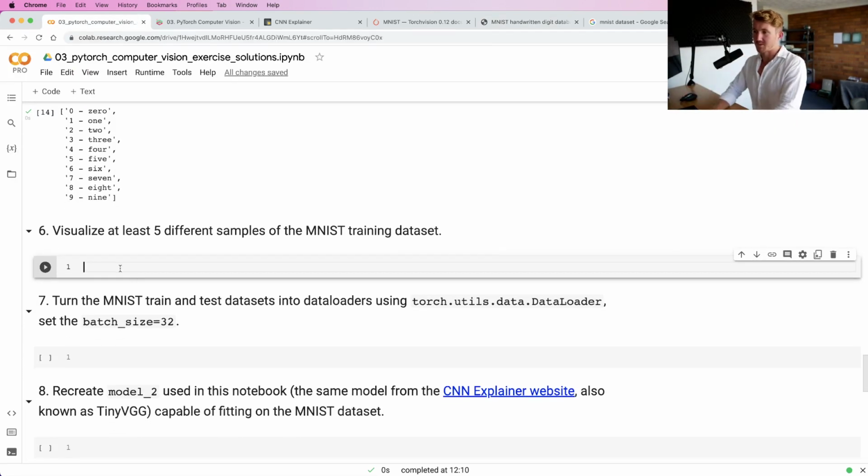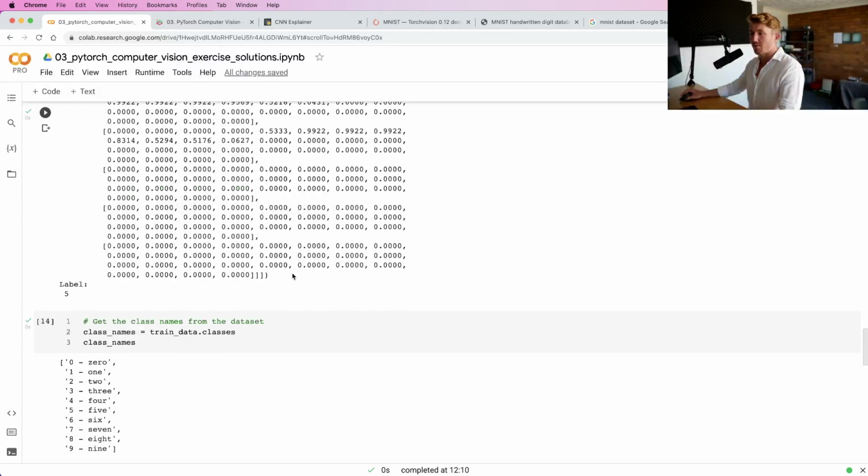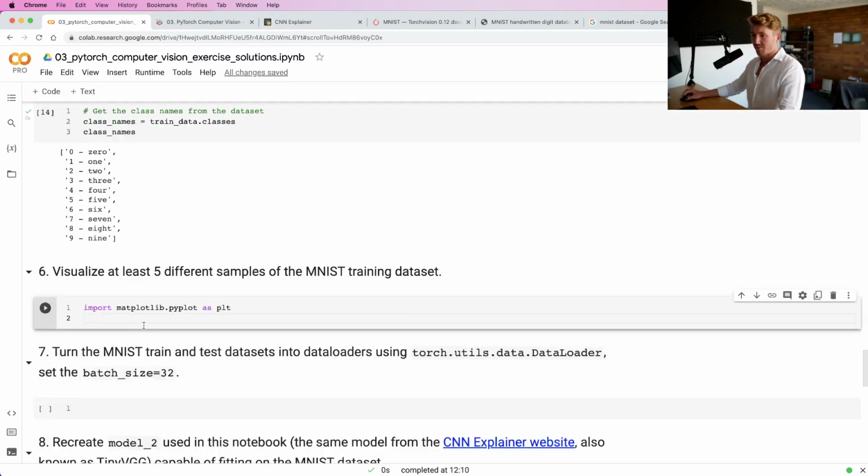So let's visualize some different samples. How about we import matplotlib.pyplot. Whenever you want to visualize, matplotlib is one of my go-tos because our data is in what? Numerical form. Tensors representing images. So let's plot 5 images.